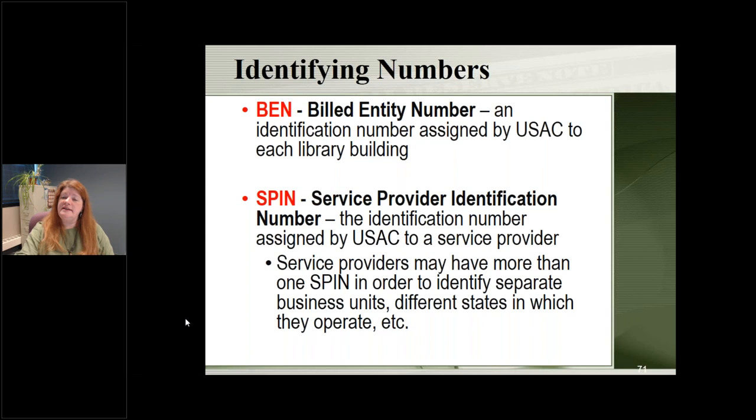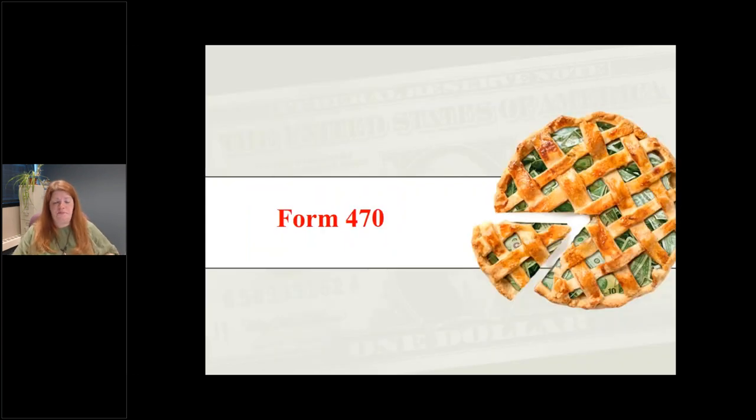Service providers have their own ID number called a SPIN number that you have to use to designate which service provider you're going to be working with. They may have more than one, so if you're not sure what's the right one to use, if you're doing something new with the service provider, double check with them on which one to use. If you're still continuing with the same old service you've always had with them, you should be good to just use whatever one you've always been using.